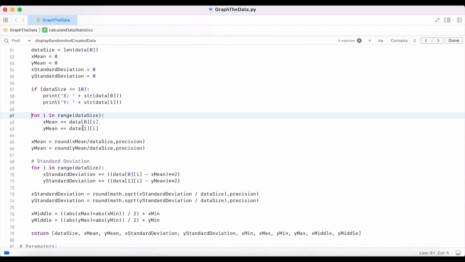Then I go through the range in order to get the mean. So as I cycle through the whole data set, I grab from index 0, and that's going to give us the x mean, and I grab from index 1 to get the y mean. So I add all of that up, and that's going to sum up all of those values. And then I have to take that sum and divide it by the data size to whatever precision we're looking for, which is why we have the rounding here.